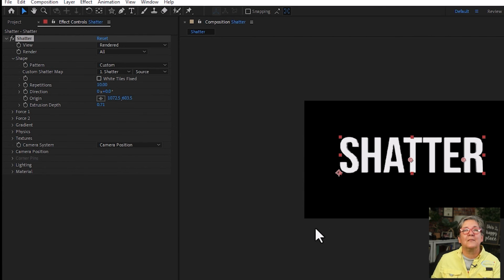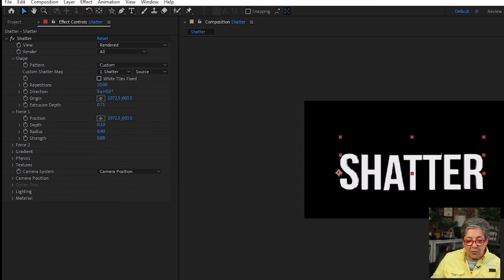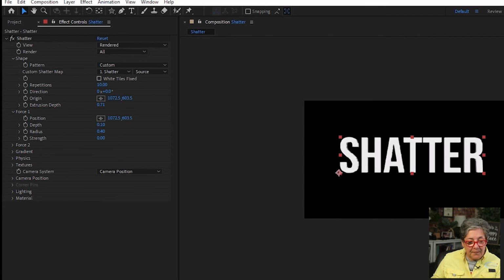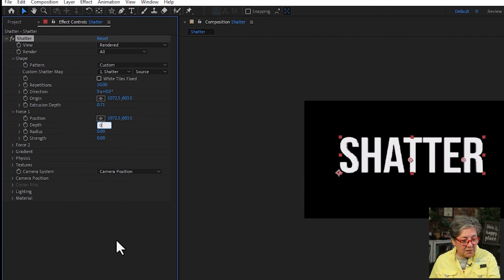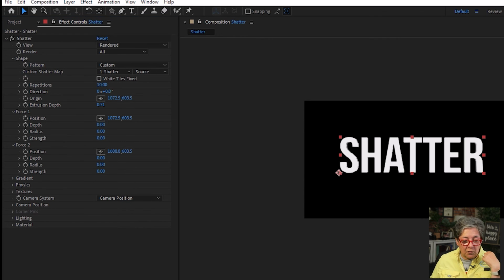This is the thing. It's shattering because there is a force here. Shut the force off. So the strength, 0. And now it's just going to fall, right? Change the radius and the depth, all of those things to 0. And also force 2, change it to 0. And now this is 2D. But this is 3D and it's not shattering.